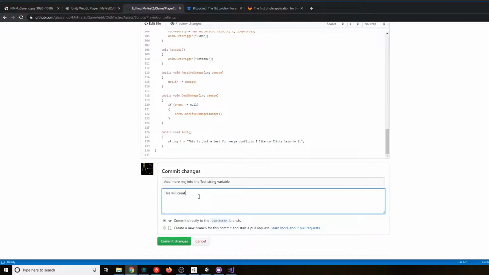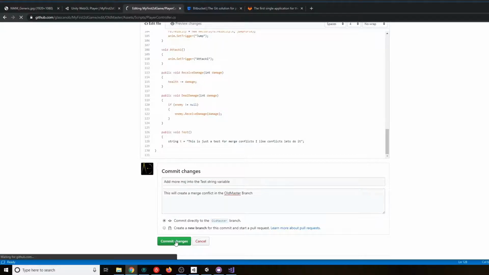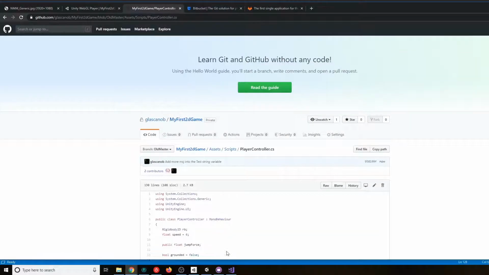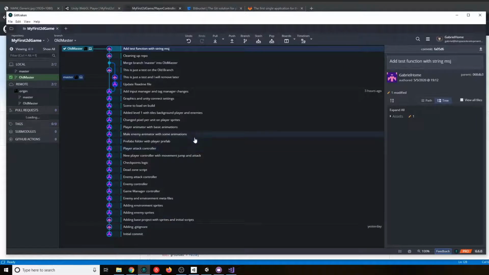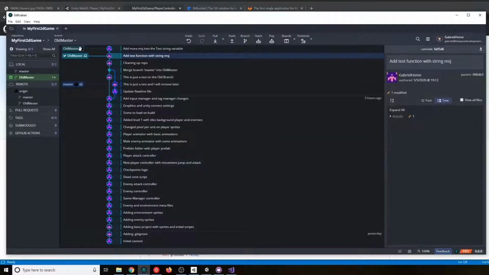This will create a merge conflict in the old master branch. So I will commit this, and I'm going here. This is an example where it took a little bit of time to appear. If it wouldn't appear for a while, I would have to go and fetch and see here. Sometimes it doesn't appear, and that's when most of the time developers will have merge conflicts, because they don't know what the other developer is working on, because that happens.